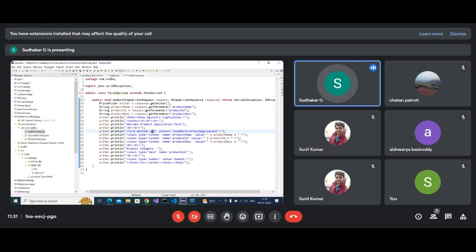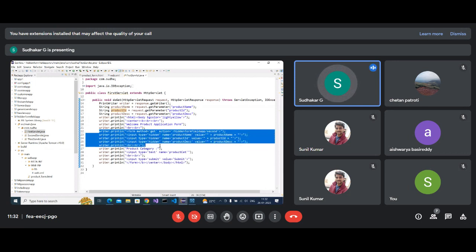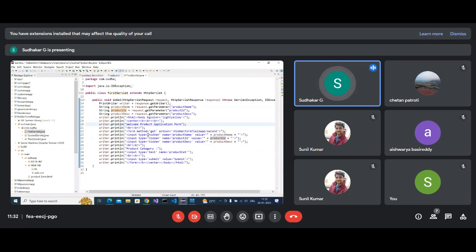Here see, form method equal to get, action hidden form field app second. So this is my URL pattern for the second servlet, and here the input type, in the previous example I took text, but here it is hidden. That attribute name is hidden. The product name, product ID, product description, the corresponding attributes I have taken. These parameters will not be visible to the user. The backend form automatically takes the data. See here, this is your previous request data, current request data, right?